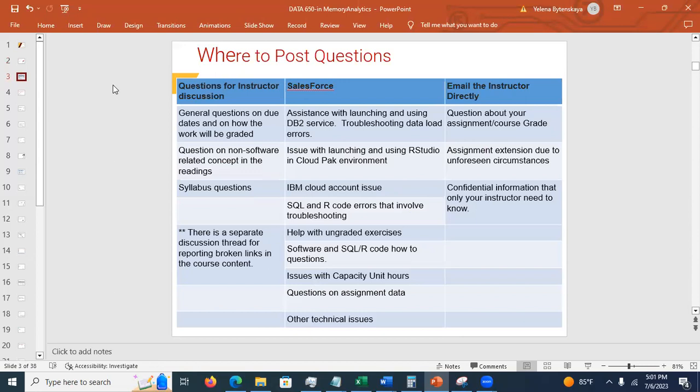But if you need assistance with the DB2 service, if you have an issue with RStudio, if you have any IBM Cloud account issue, SQL code or R code help, this stuff goes where? To Salesforce, right? So if you have issues with capacity hours, we need to know that. Questions about the data and any technical issues go to Salesforce. But if there is something that has to do with your specific grade, or your special case scenarios, that goes to the instructor. Okay, just know that.